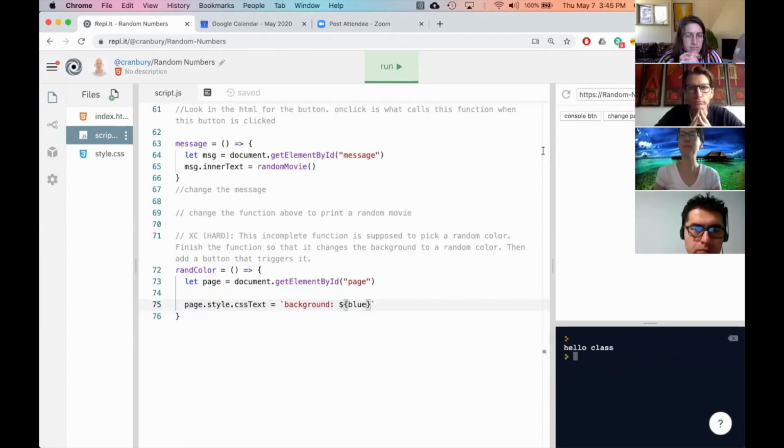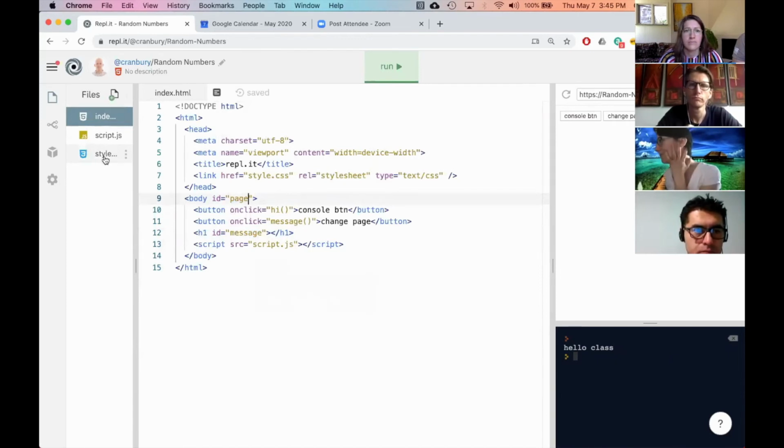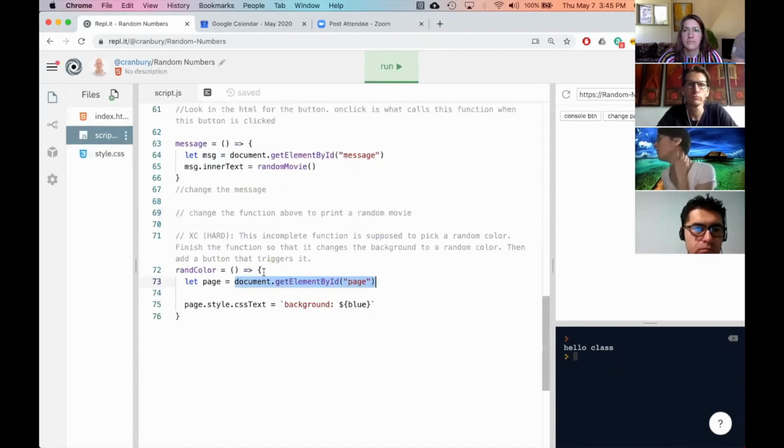Okay, cool. So we have randColor here, and right now it gets the page. It's document.getElementById, and it finds the page. So let's make sure that we have the ID page. We do. Okay. And if you don't have the ID, you can always add it. Then I'm saying, take the page, style, cssText.